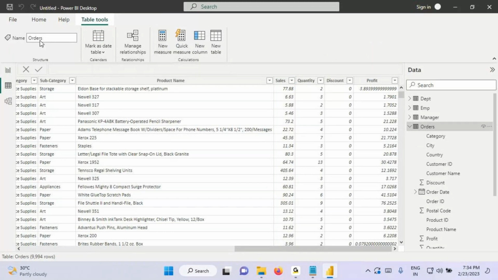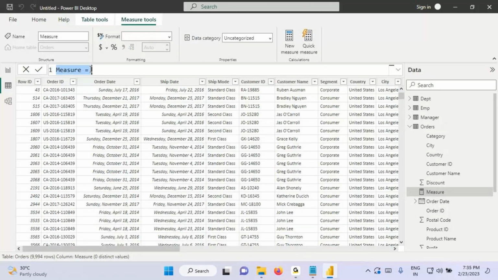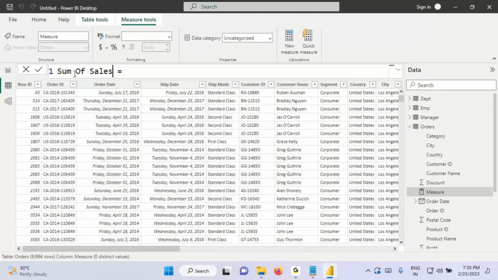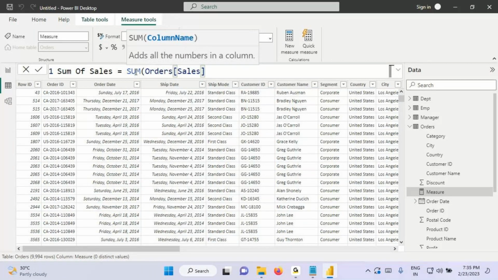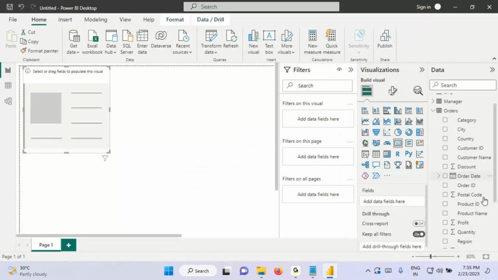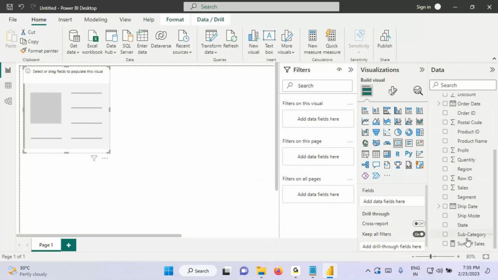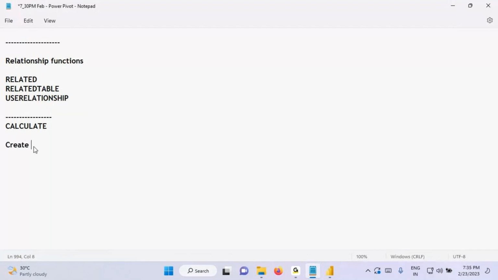Click on new measure. You can give any name to the measure. I can write the measure name as sum of sales. I can take the SUM function and pass the sales column. When I drag this measure into the card visual, it will show all four region sales. So the first requirement is to create a measure to show complete sales.